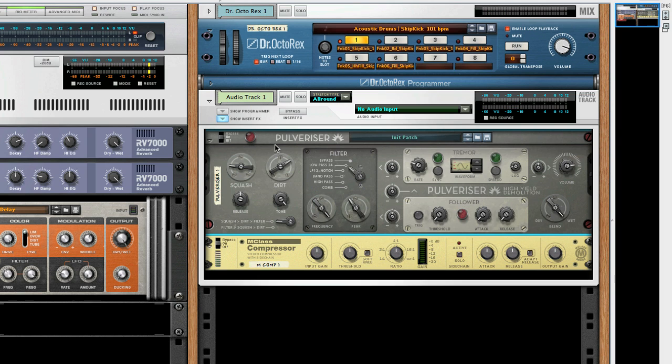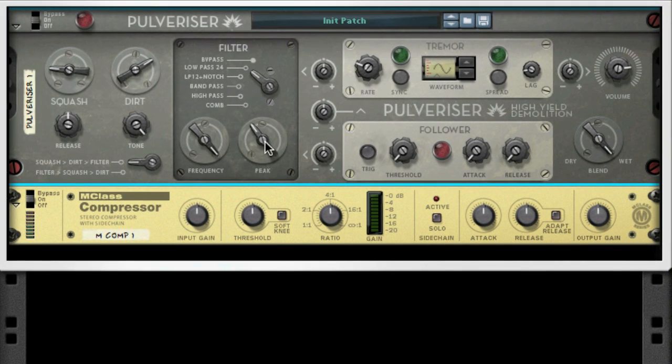So the key to the characteristic auto-wah sound is using an envelope follower to control the frequency of a low-pass filter. In Pulverizer, this is really easy. So first and foremost we have the filter here. So let's bring down the filter frequency and raise the peak quite a bit.